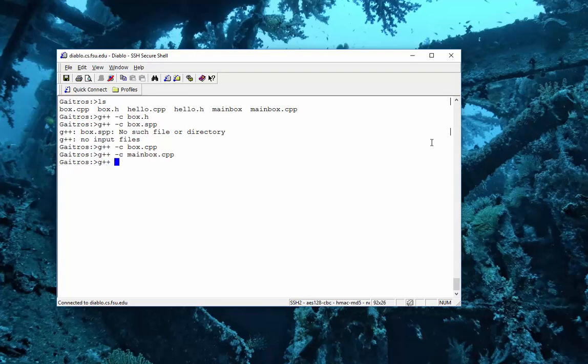And now we're going to put it all together. Dash o is output. We're going to call the executable mainbox. That's what the dash o does. And we include the intermediate object files with it. And boom, we're done. Now remember that order and remember the relationships of the files to each other. Mainbox includes box.h, and box.o needs both box.h and box.cpp. Alright, well, let's start.